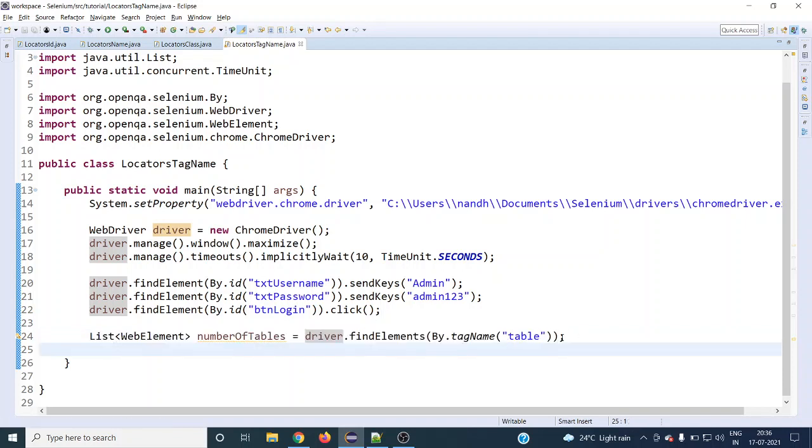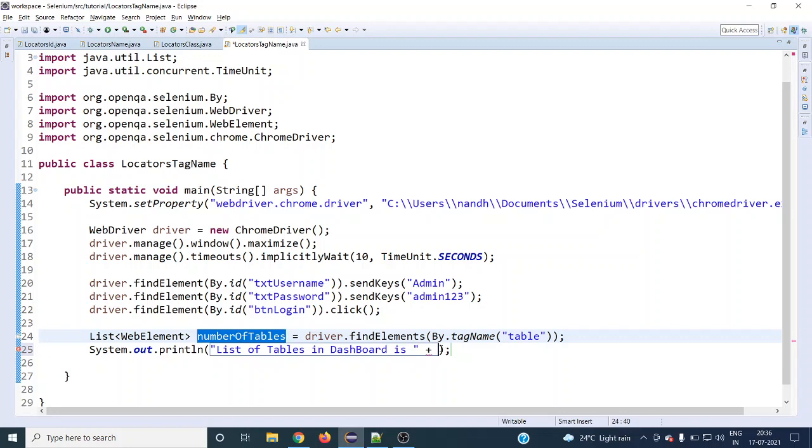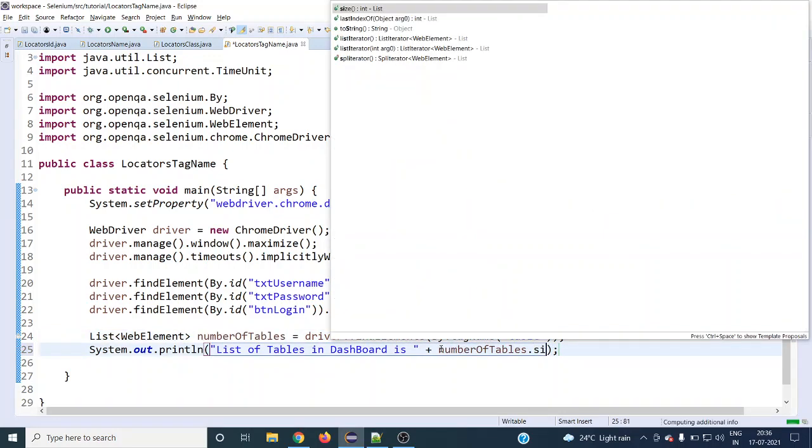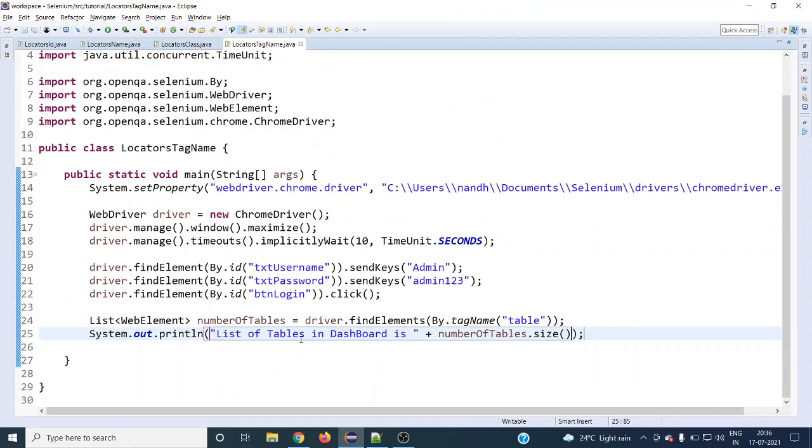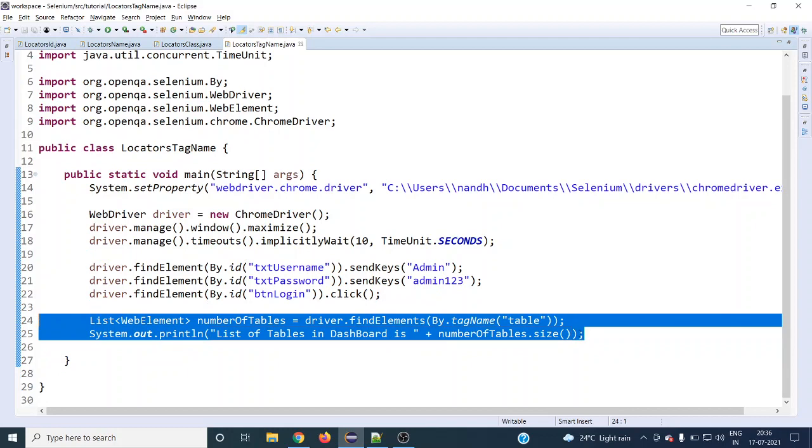So to find out in the console, let us use System.out.println, and let's print for our confirmation, list of tables in dashboard is. For the number of tables, it gives the method dot size. If you use size, it will return the actual number of tables.